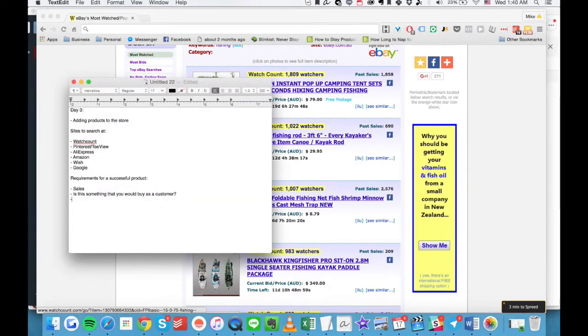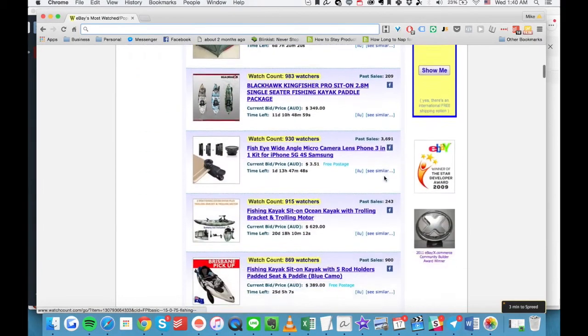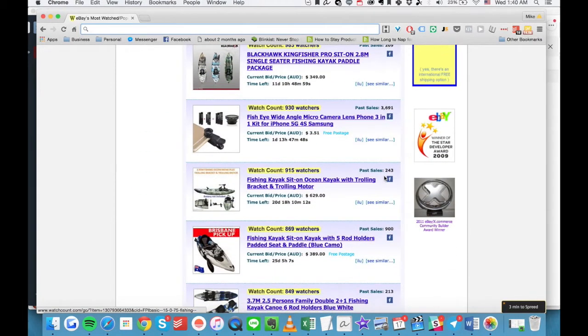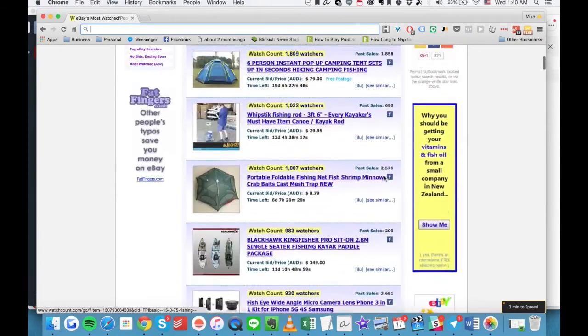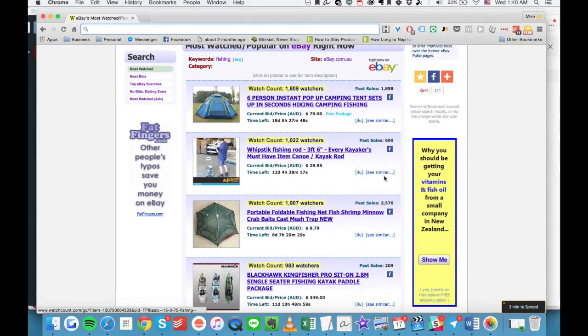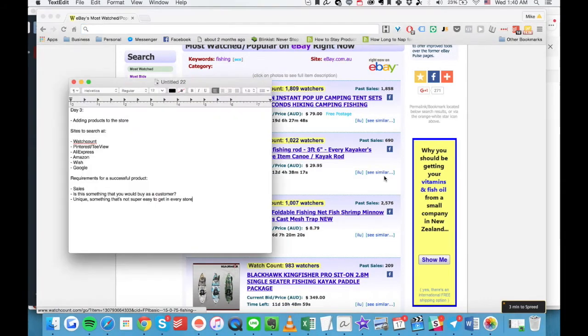You also want the uniqueness factor. You want it to be unique, something that's not super easy to get in every store. If the item is something they see every day, instead of buying it online and waiting so long for shipping, they're just gonna go to the store next door and buy it. So mostly people aren't gonna buy that. And there's actually a way to test whether the product is successful or not before advertising it.